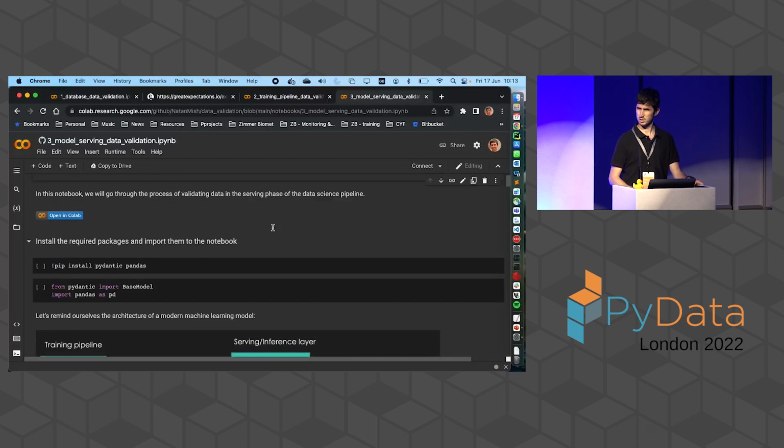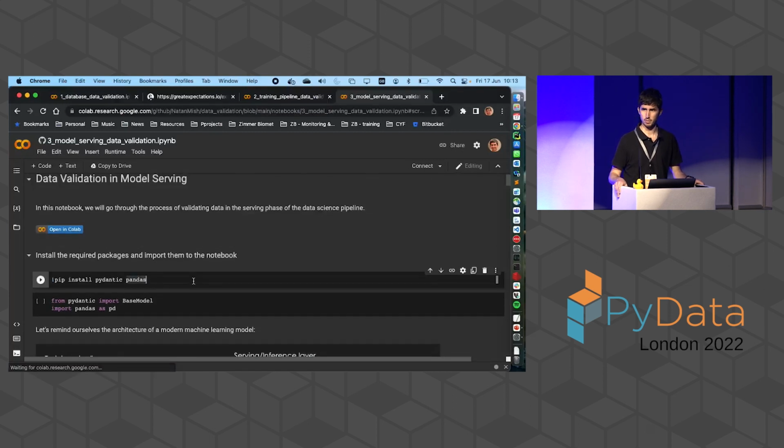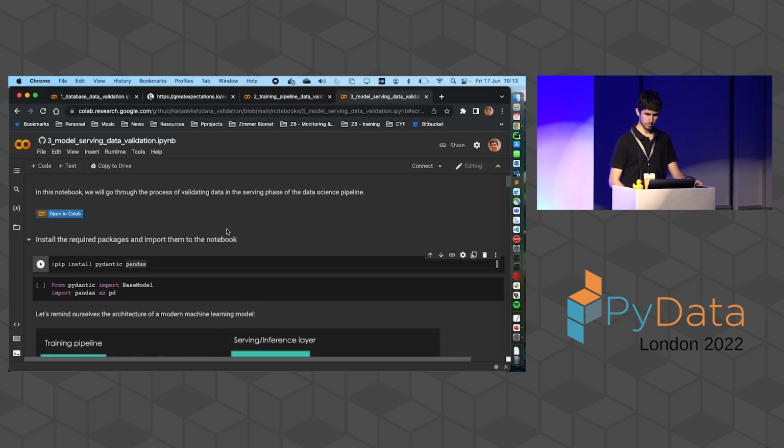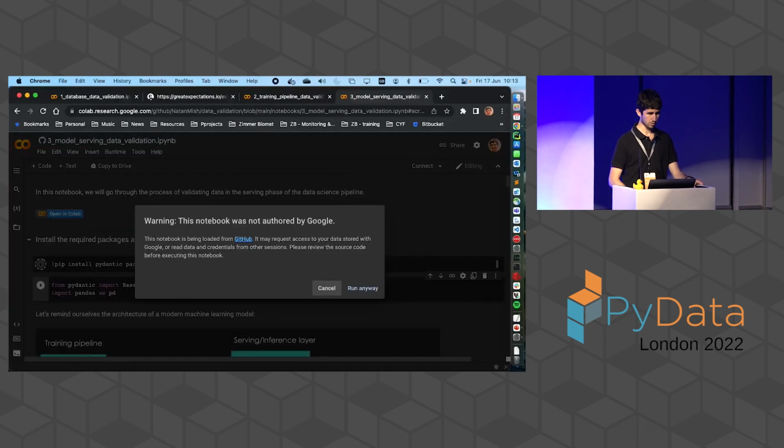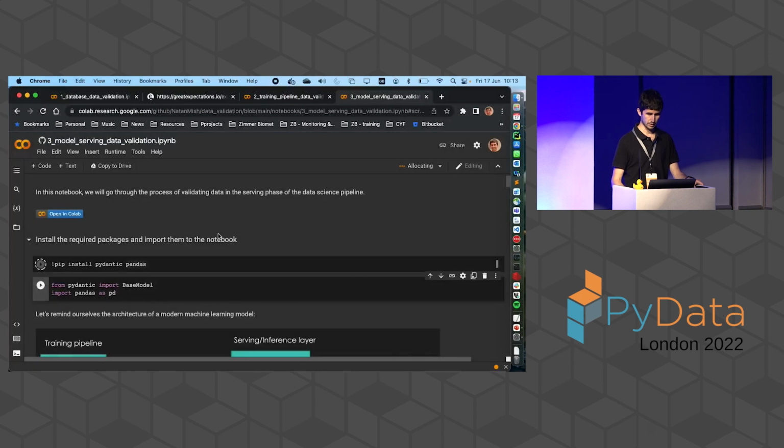And just out of curiosity, how many of you have heard or used Pydantic? Yeah, quite a lot. So the first step would be to authorize this notebook and install Pydantic.